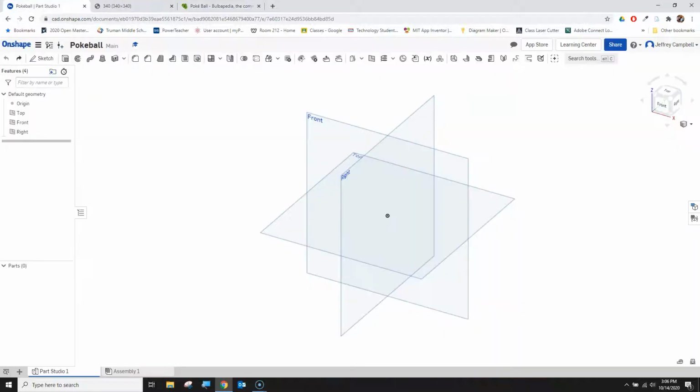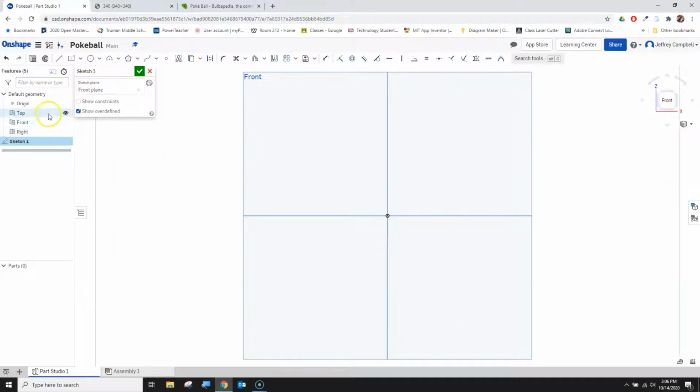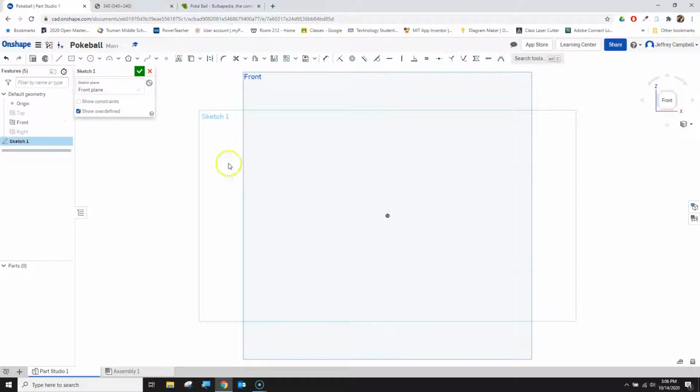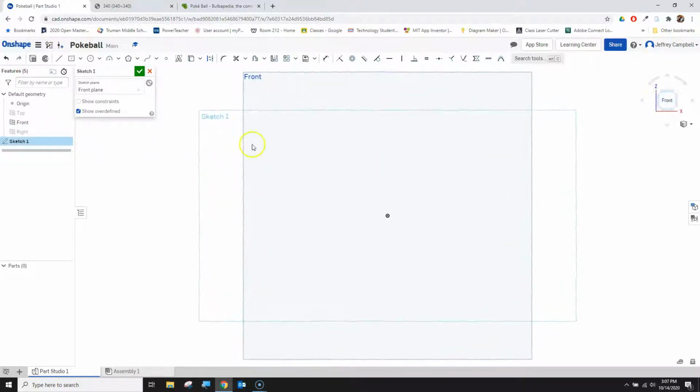Pokeball. I'm going to come here and I'm going to go ahead and create a sketch on our front view. And I'm going to rotate this view. I'm going to go ahead and turn off the top and right view by clicking on these little eyes here. So I only have the one I want to see right now, which is that front view. I'm going to make an outline because we're going to use the revolve tool to turn this into a 3D model instead of the extrude tool.